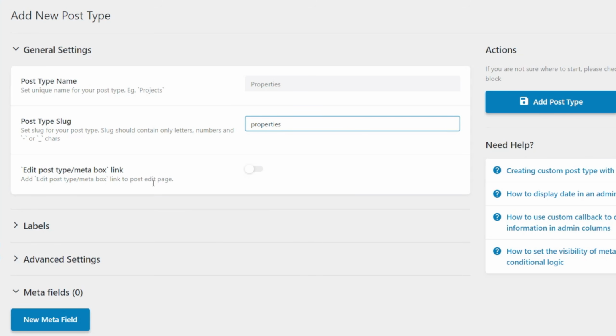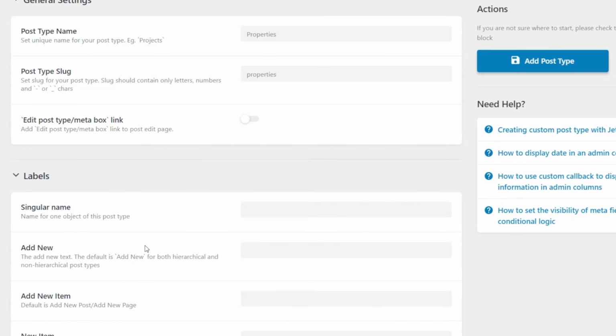We can then enable the edit post type meta box link, and this adds the link I just mentioned to the post edit page. We're going to leave that disabled. We're not going to worry about that. Next up, we have the labels.